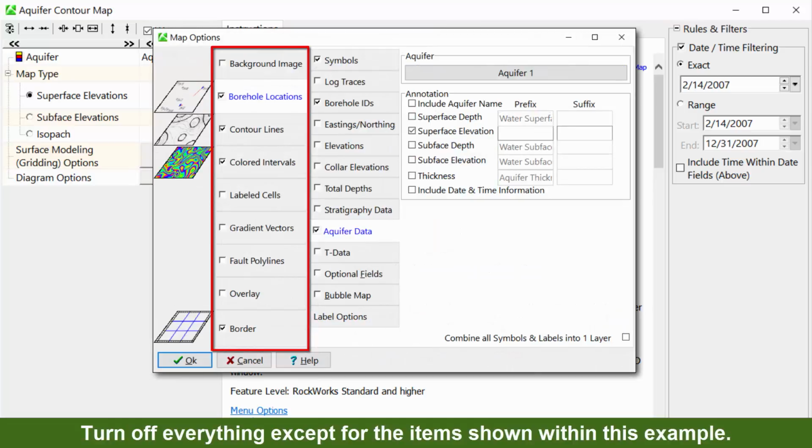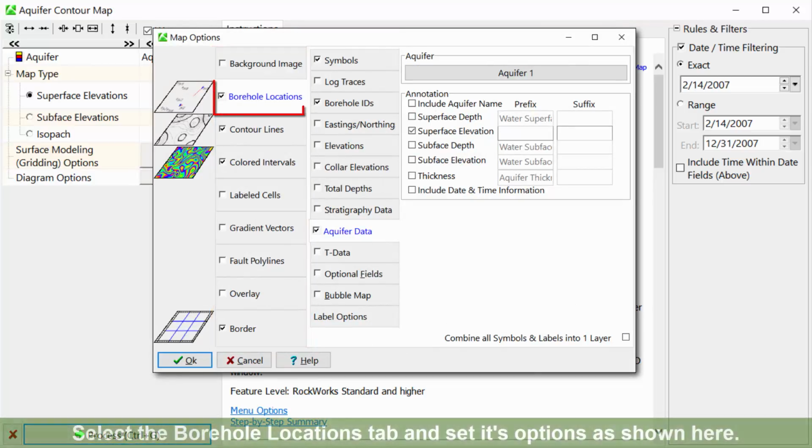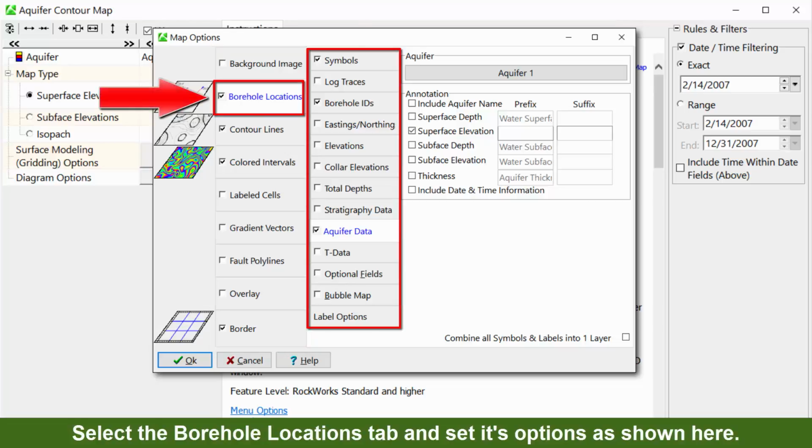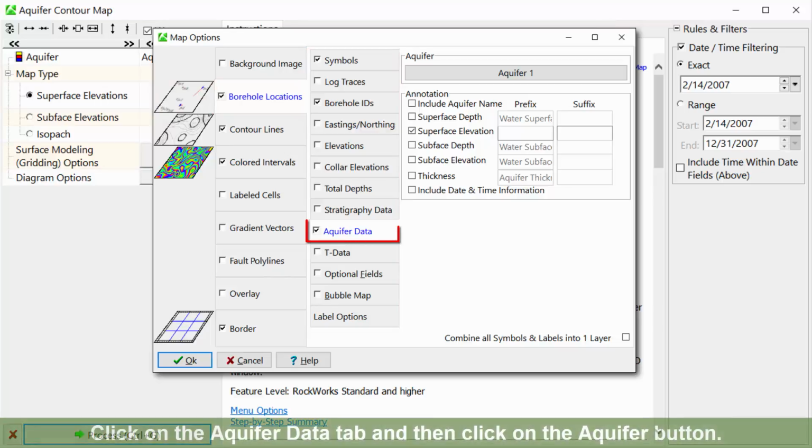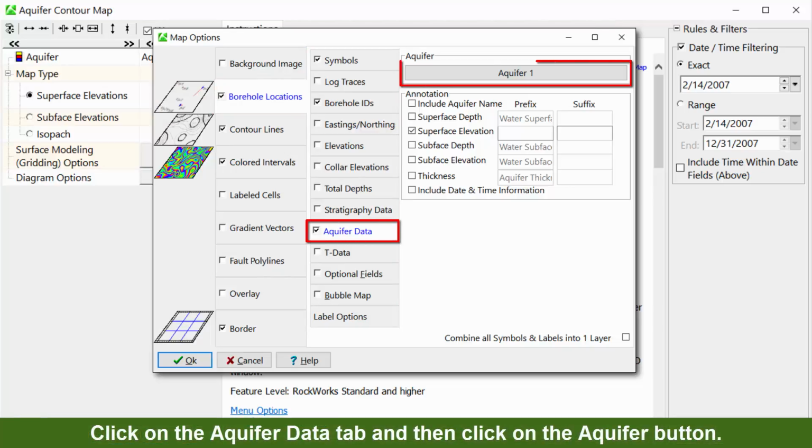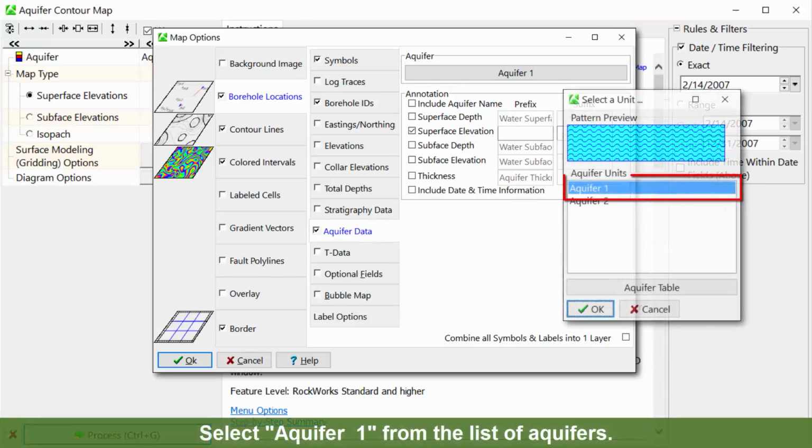Turn off everything except for the items shown within this example. Select the Borehole Locations tab and set its options as shown here. Click on the Aquifer Data tab and then click on the Aquifer button. Select Aquifer 1 from the list of aquifers.